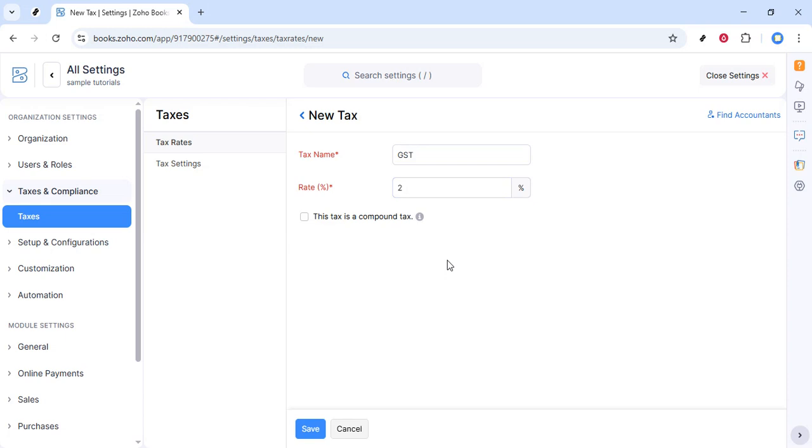You'll also see an option labeled, "This tax is a compound tax." Turn this on only if your GST must be calculated on top of another tax, rather than just on the item's base amount. For example, some jurisdictions apply one tax and then calculate another tax on top of that total. If your GST is simply a standard standalone rate, leave this option off.